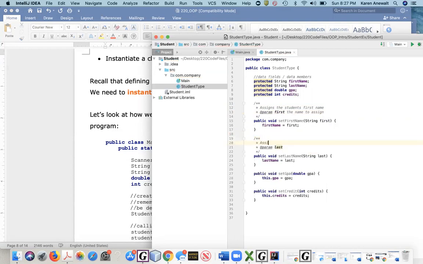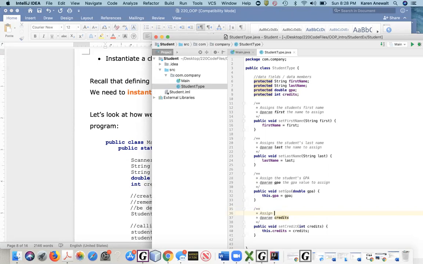And we do something similar for all of them. So the set last name that assigns the student's last name, and last is the name to assign. GPA, that's going to assign the student's GPA, and GPA is the GPA value to assign. And then finally, our set credits that will assign the students completed credit hours, and credits is the credit hours to assign. Super. So now we have a documented class.